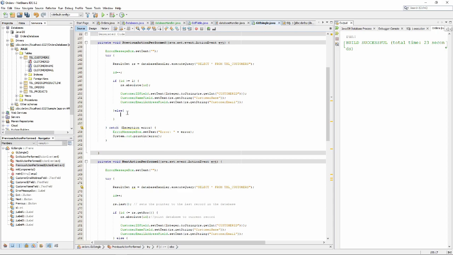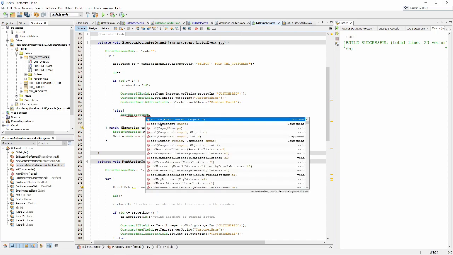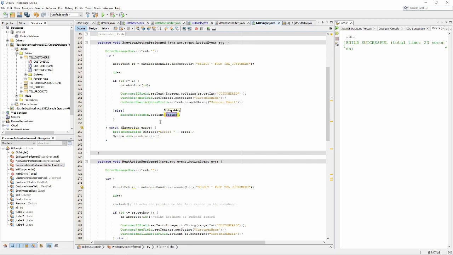All right, here we go. So what we're going to do in this stage, we need to say, okay, we're going to set the J label. So it's error box dot set text, and we want to say no more records to display.